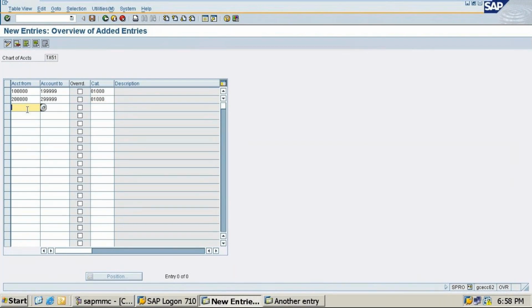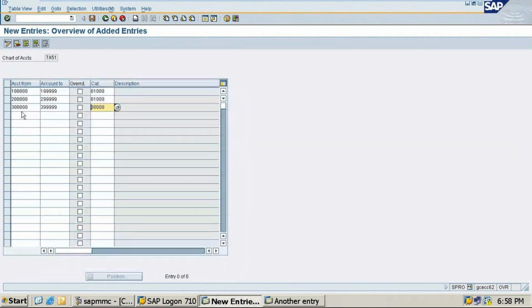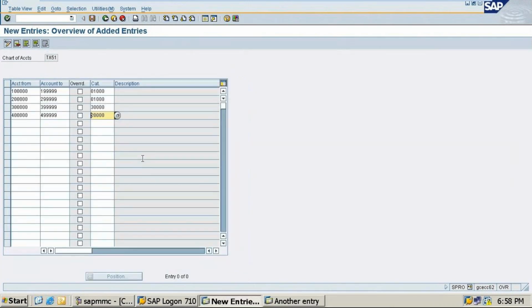Next one is 3 lakhs to 399,999. Then click on this and select revenue. And the next one is 4 lakhs to 499,999. Select this and click on expenses. Got it?